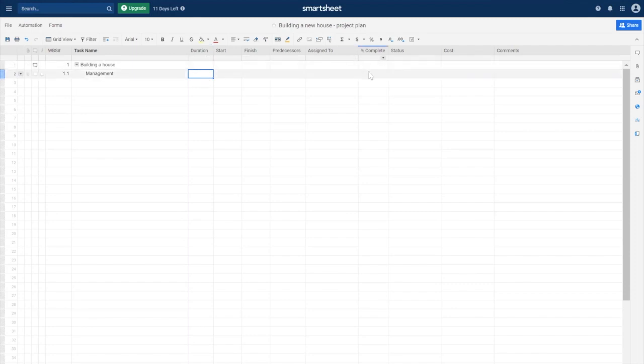The percentage complete row, in regards to parent and child, will calculate a weighted percentage based on both the duration and the percent complete entered on each child row. So that will be summarized on the parent row. Okay, so let's go ahead and start entering more of this information.